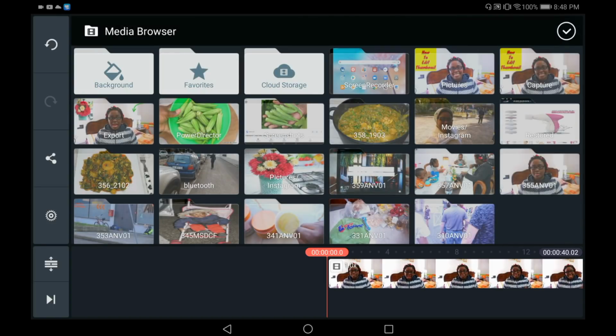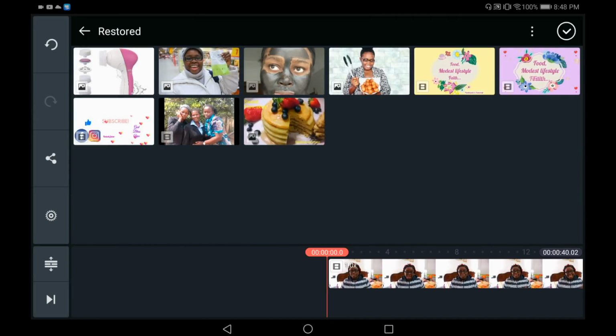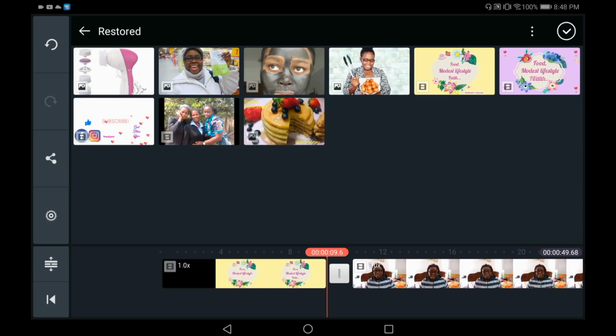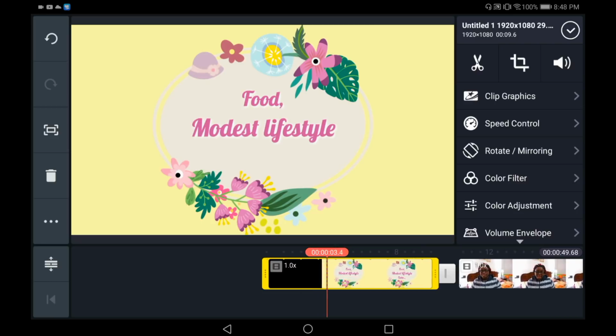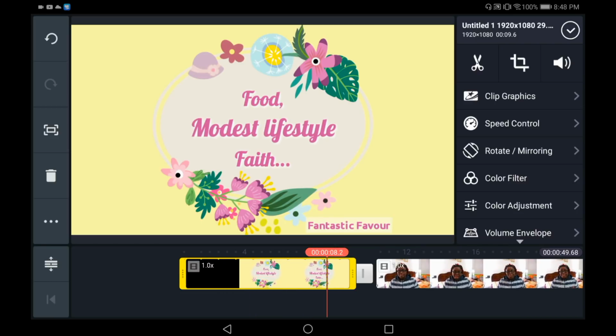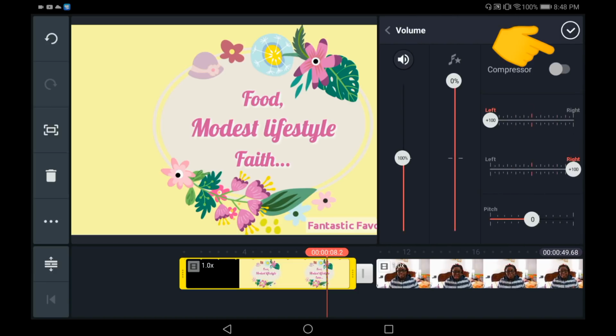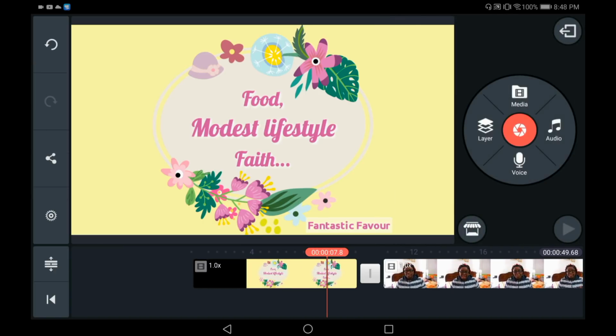Click on it. I'll look for where I stored my intro and just tap on it. It will automatically drop on the timeline. Just tap on the clip again, and here is my intro. I'm going to reduce the volume because it's too high when I play it. So you tap on the volume icon there and then I'm going to bring it low to 70%. And now I want to put a transition between these two clips, the intro and the main video itself.